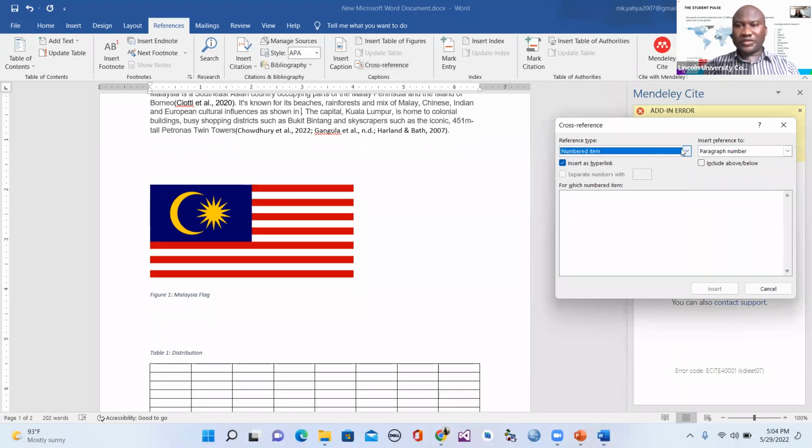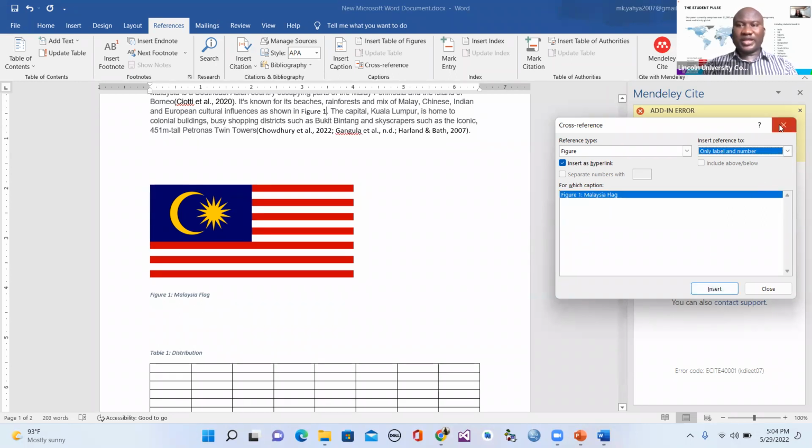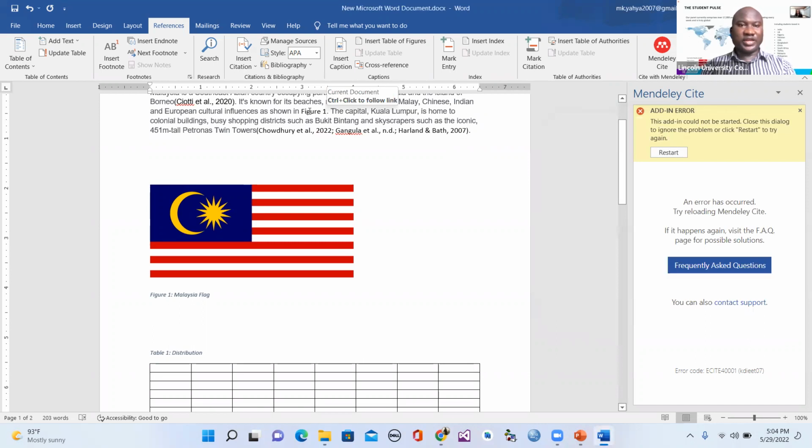Then I want to use figure, so I can come here, then scroll down, then choose figure. Okay, then here I can select what I want. I want just only the label and number. Okay, then I also insert this as a hyperlink, and this is what I want to insert. That's what I want to link. Then I click insert.